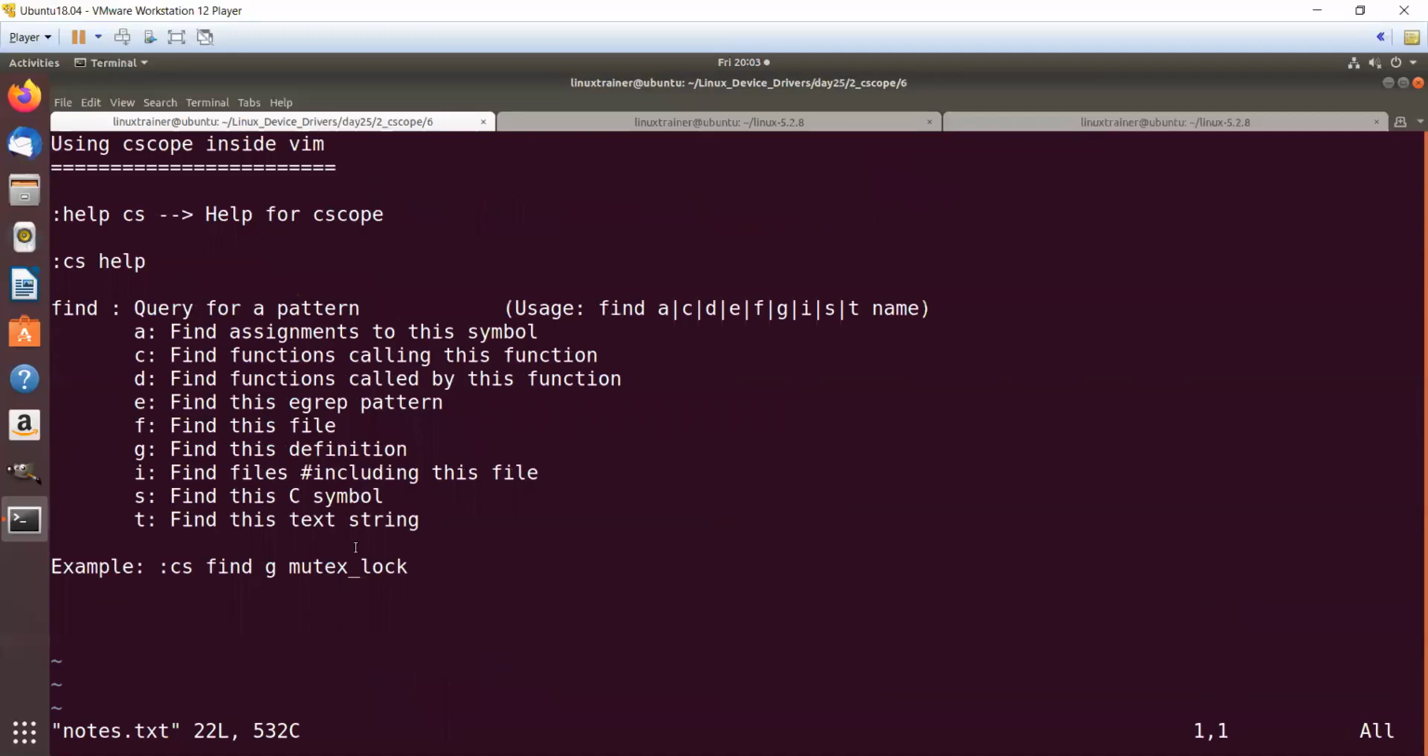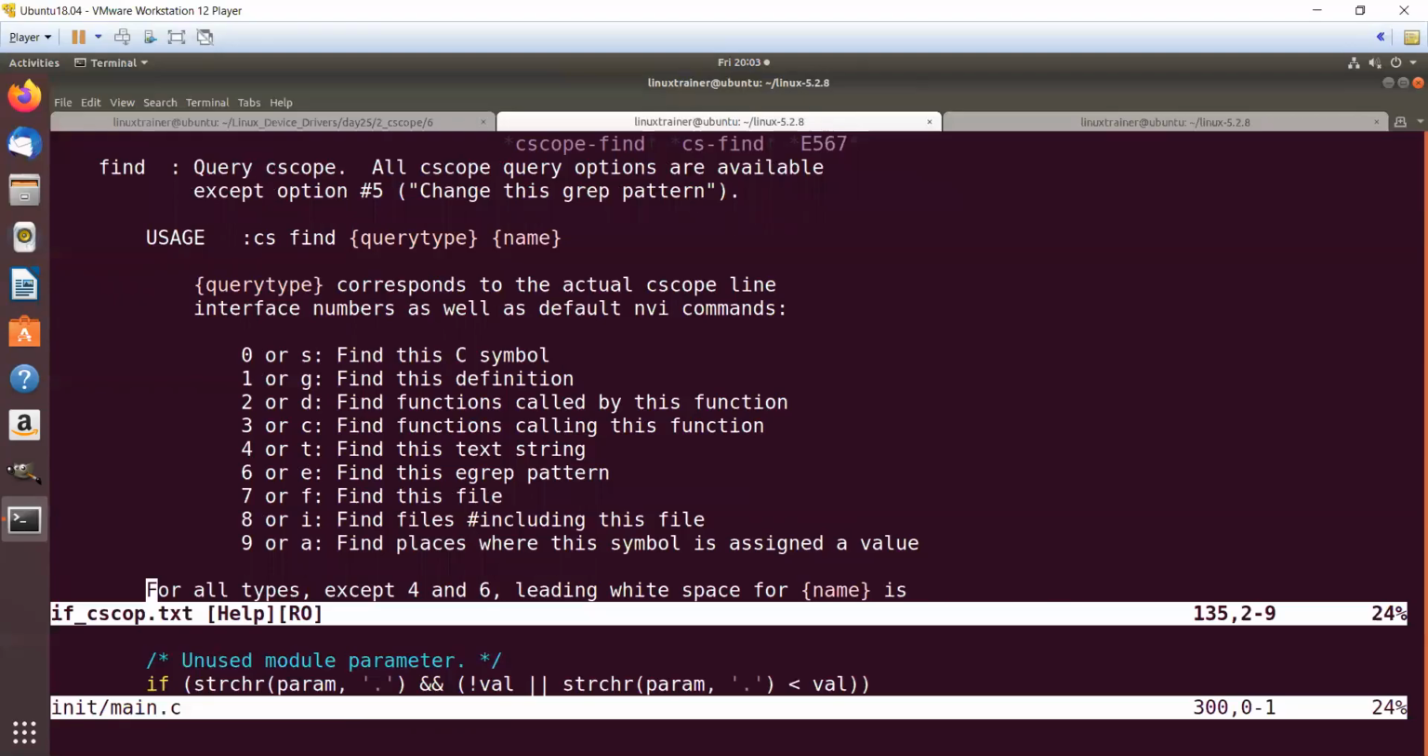So this is what here. If I want to find out the definition of mutex_lock, G means I want to find out the definition. I say :cs find G mutex_lock. So let's try to use that.